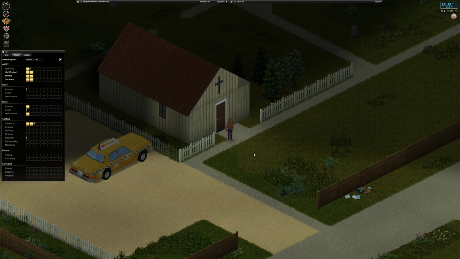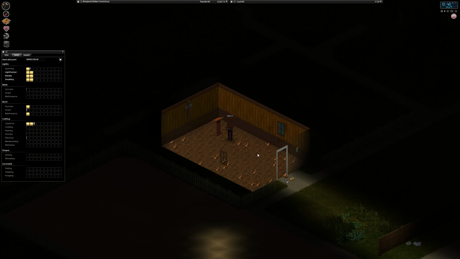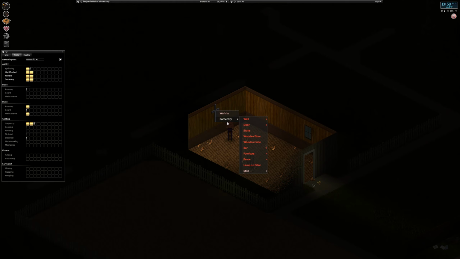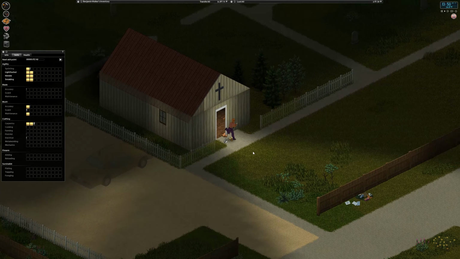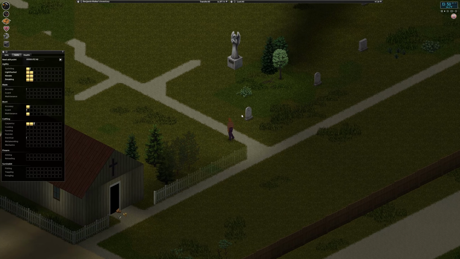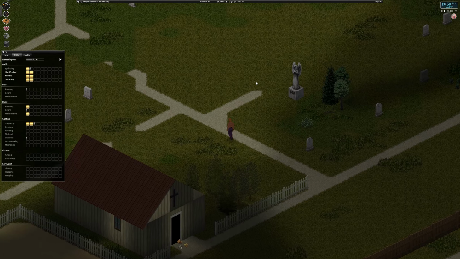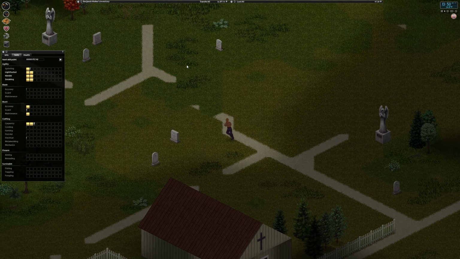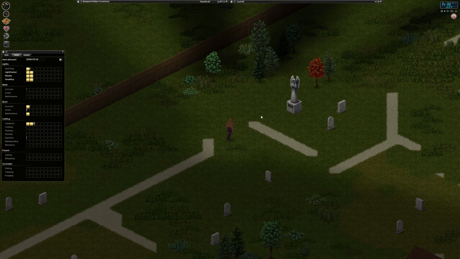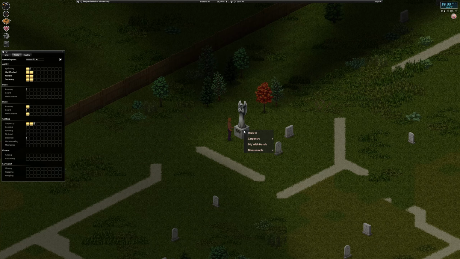And can we dismantle the lectern? Yes, we can. How about the cross? No. That's all right. We've done a pretty good job there. I don't think we can rob graves even if we have a shovel. Probably wouldn't want to anyway. What with, you know, zombies around everywhere, disturbing the dead just seems like a bad idea.